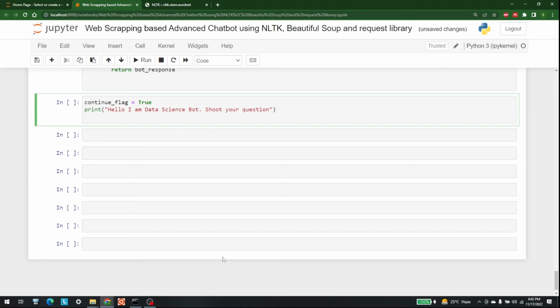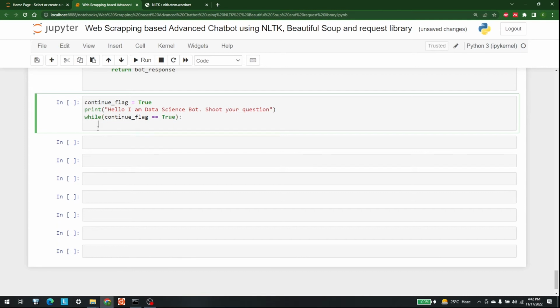Now what do we do? We say that if this continue flag remains true, then the discussion should continue, right? So for that, we'll use a while loop in the start, in which we are going to see that if the continue_flag is equal to true, then the discussion will keep on going, right? And let's say that the human says something like an input, we'll take it from the user, right?